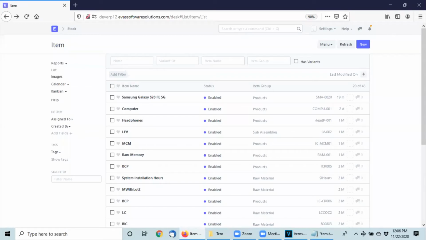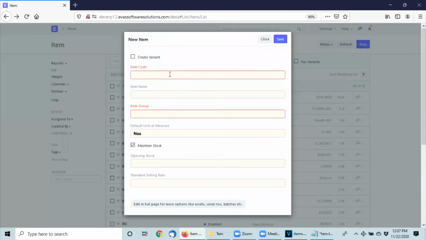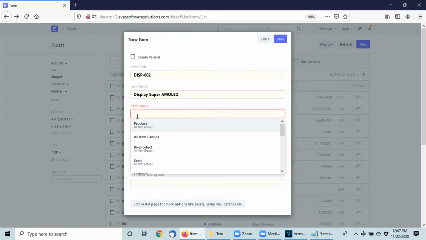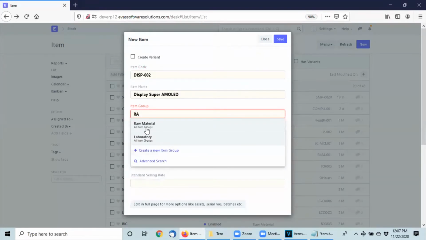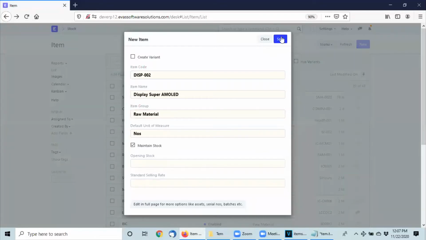Now I'm going to create an item that will be assigned to a raw material. In the next video, I will assemble this raw material item with the cellular phone item that I just created. Click on new, enter the item code, display-002, enter the item name, which is the description of the item, in this case, display super mold. Enter the item group, which is raw material, click and save.